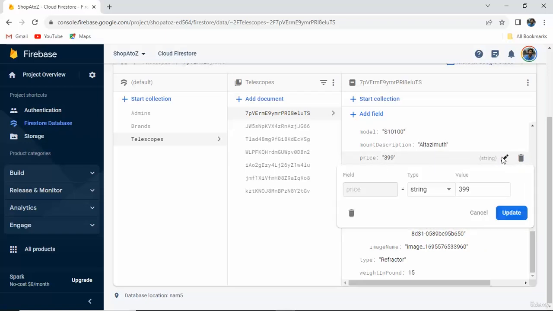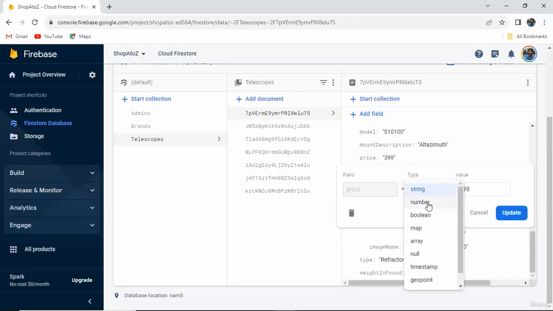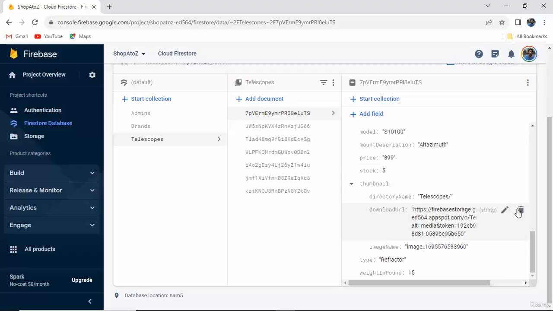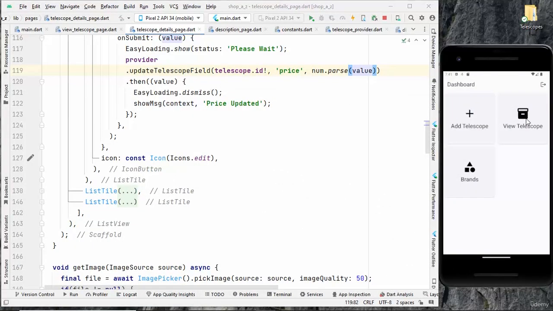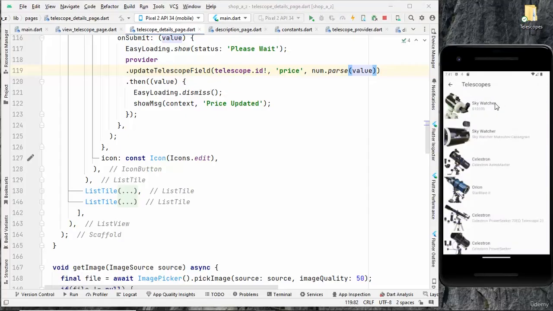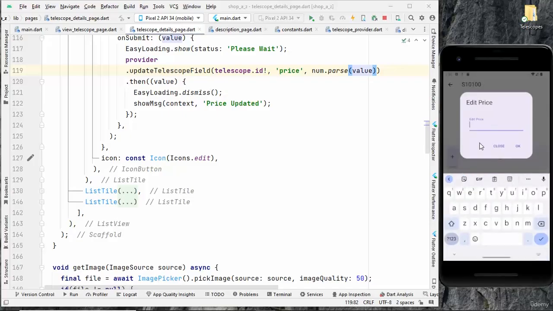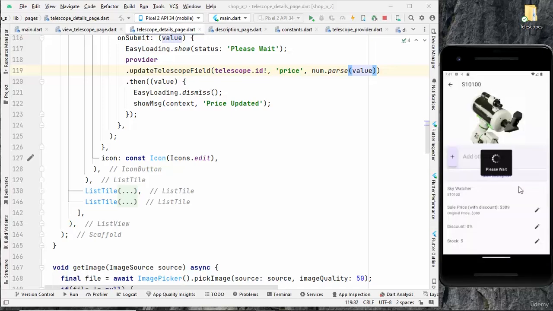So let's edit that field, and it is not a string, that will be a number, and update. And I think, okay, I need to provide the value first, so that will be 399 and update. Okay, now the field has been updated, and let's go to our telescope page, and now everything is fine. Let's go to Skywatcher, then the price is 399. Let's edit the price one more time. So this time maybe 389, and if I hit OK, that's it.